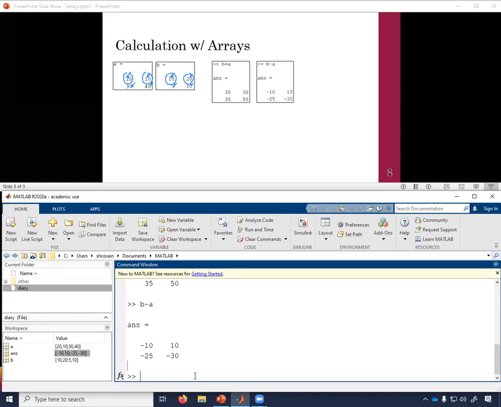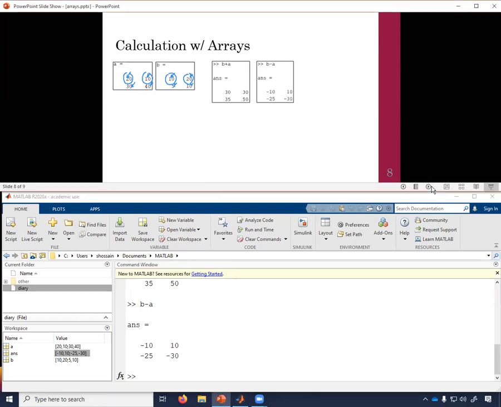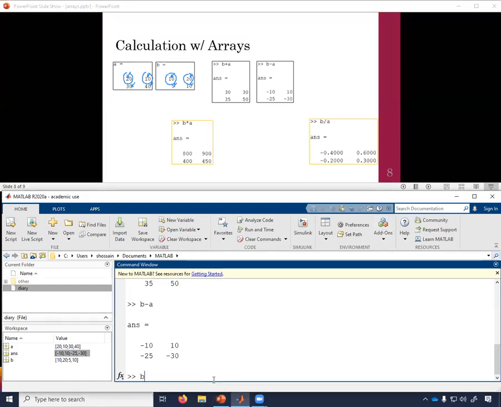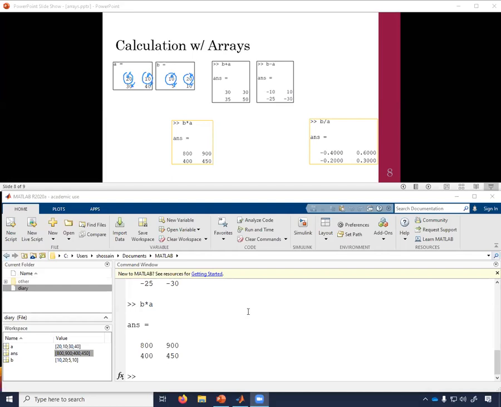So if you have two matrices and values organized in a certain way for a given purpose, you can actually add them or subtract them item by item. All right, so MATLAB already has the program ready for you to do that. And if I continue, let's try B times A. All right, now do we have any problem?